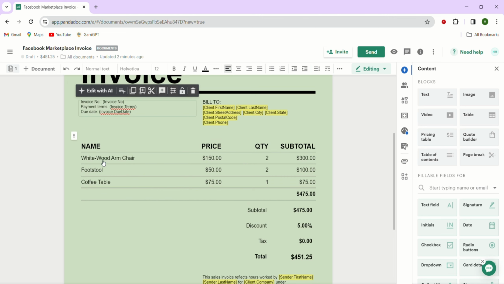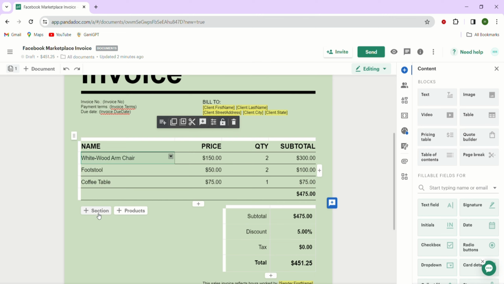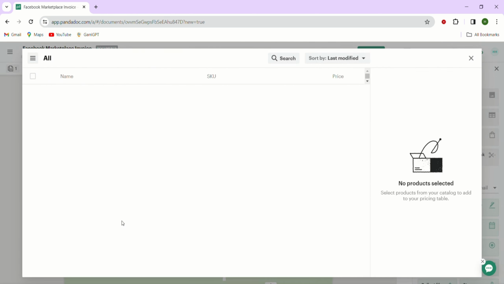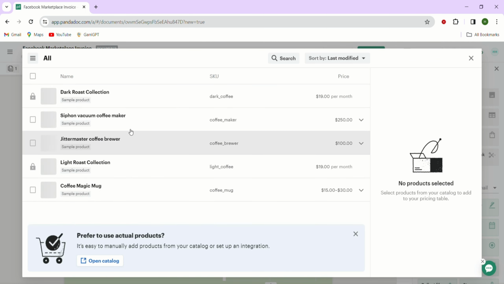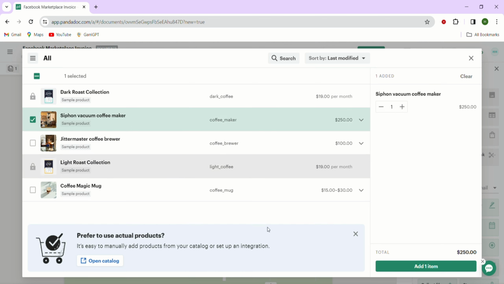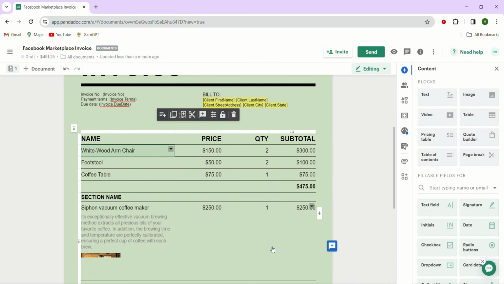Now with a new template, you'll come across a specific section where you can list the items. Of course, the items will be different for each situation. We can add various sections based on our needs. For example, we can have a section for services and another for products used. Below that, you can enter the specific products you want to include. To continue, we need to enter the products you have into PandaDoc.